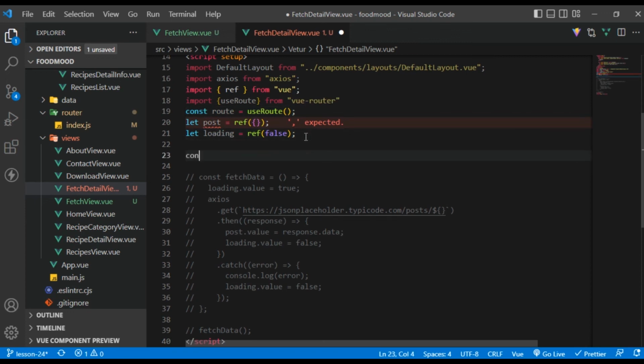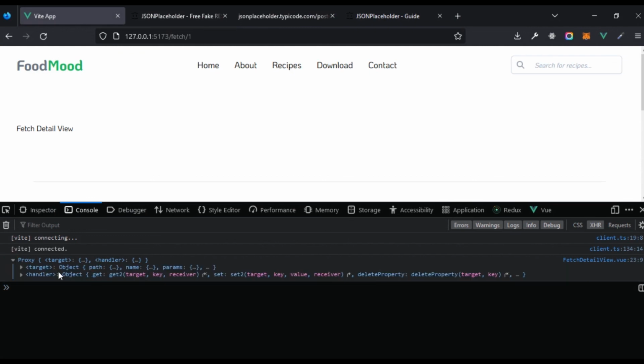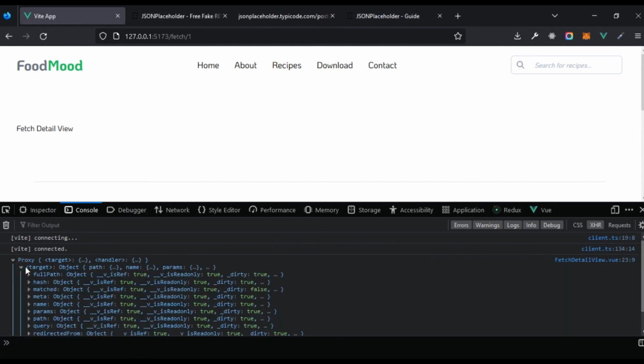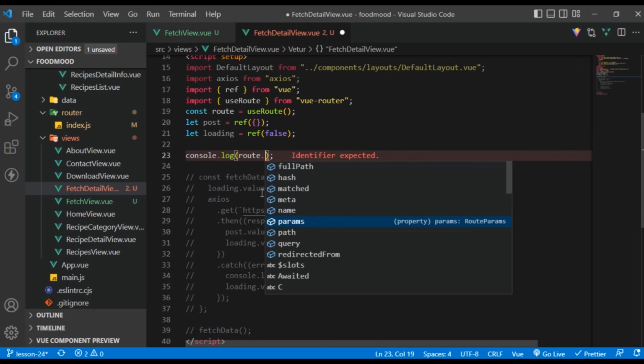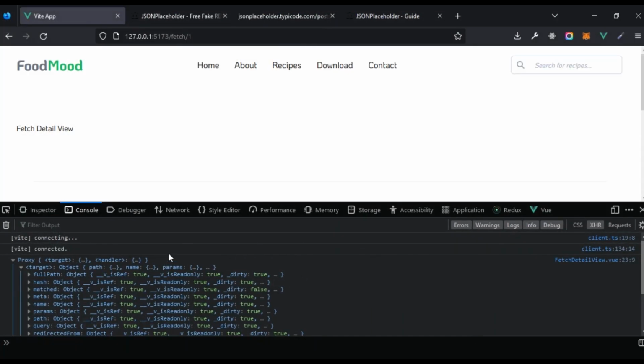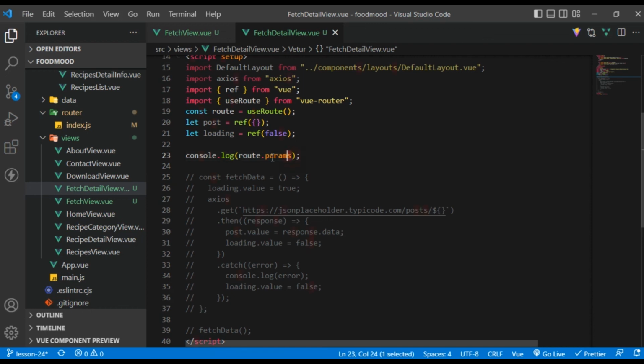Let's quickly do something. Let's console.log the route and let's see what that actually gives us. Okay, let's save that, and we can see it right here. We have some objects like so, and inside of this target we can see we have the hash, the full path. We have various things we can actually get from it. So how about we do something like route.params. Let's log that to the console and see what it gives us. We can see it right here. It gives us an object with the params we have, which is the ID of 1. So we can see how we can actually get the specific information we need.